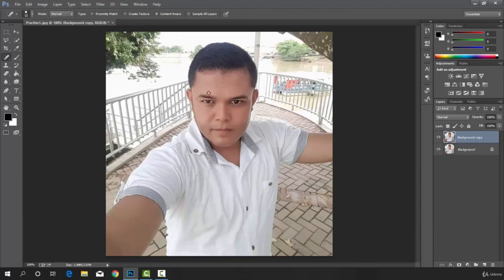Hey guys, can you get the point? All the spots have been gone, right? This is our new look and it's our previous look. So guys, I hope in this way you can easily remove spots from your skin.